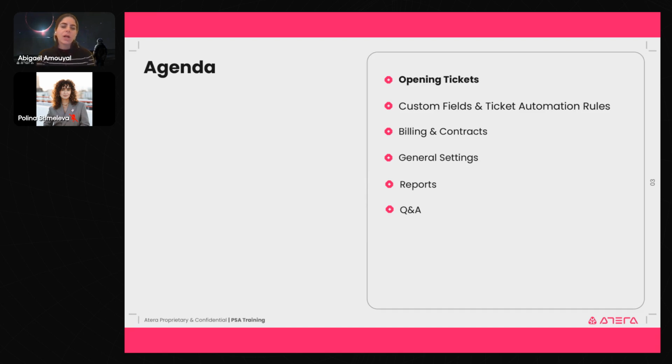So first, on the agenda, we're going to go through the different ways that we can open tickets via Atera. I'll show you the ticket views, how you can open, of course, with emails, manually, and more. Then we'll go through some custom fields and how you can create ticket automation rules, which is very important to help you be more efficient and work faster for the team.